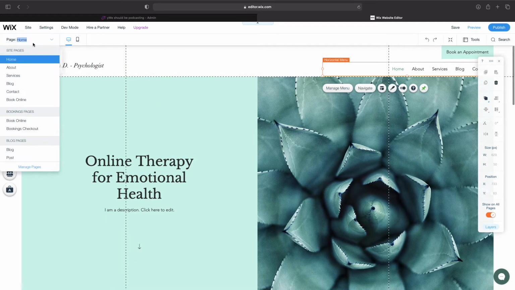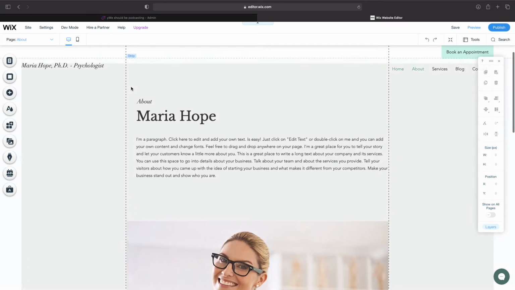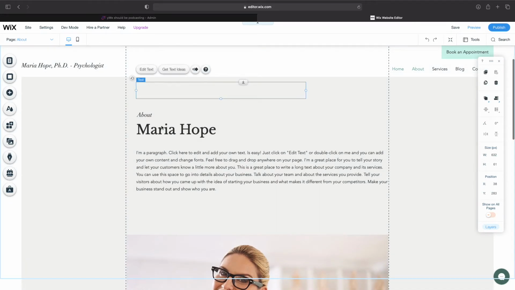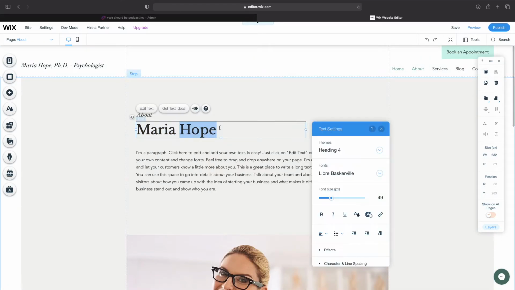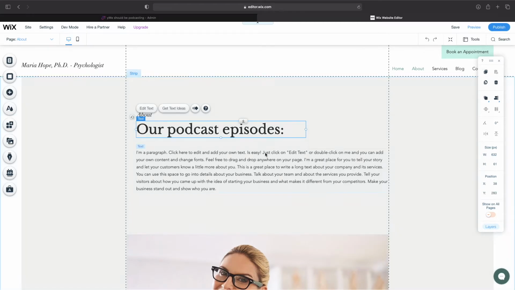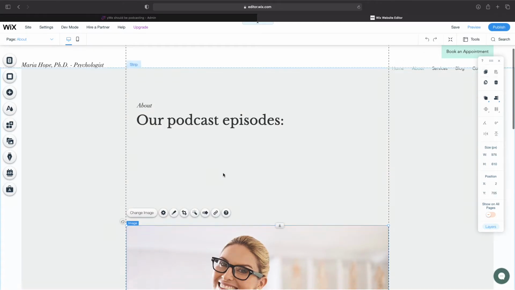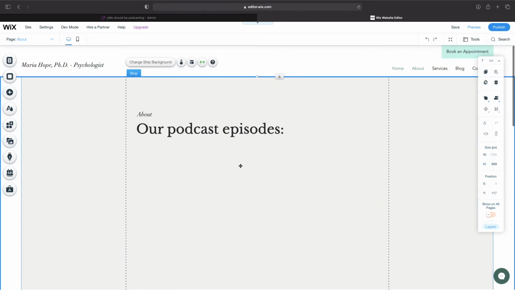So if I want to go to the About page, I click About here, and then I'm just going to do the same thing. I'm just going to remove Maria's stuff. Hopefully she doesn't mind. And I'm going to change this to our podcast episodes. Right, and I'm going to remove this. And unfortunately, Maria, you're going to have to go as well. And I'm going to get the code again.